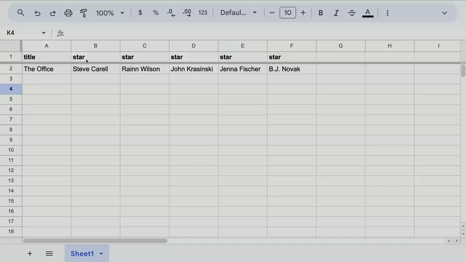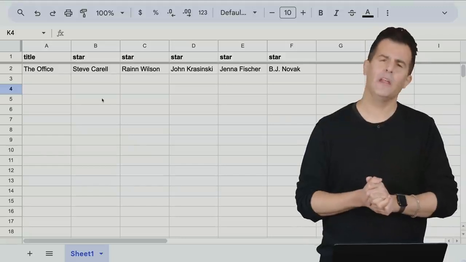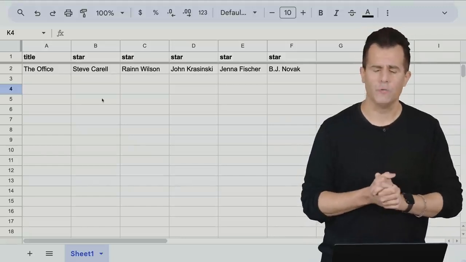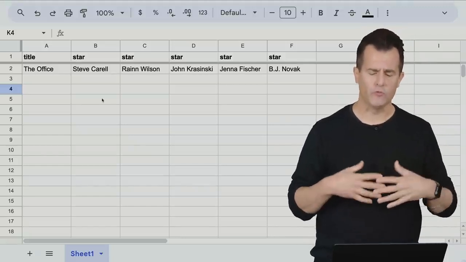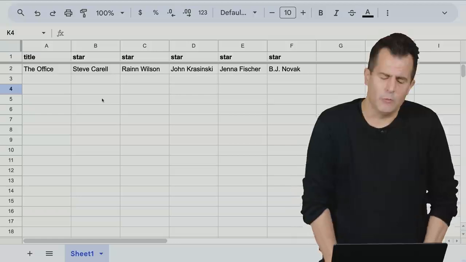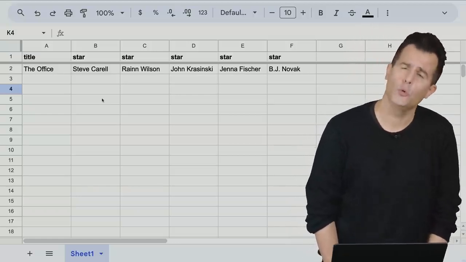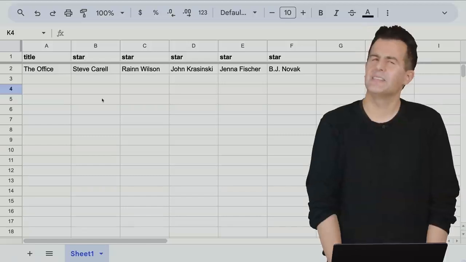So let me begin with just some quick and dirty spreadsheets, in fact. If I go back over to my browser here, I've got a Google spreadsheet open wherein I'm storing the title of one of my favorite TV shows, The Office, and then I have a lot of TV stars who featured in that show, Steve Carell, Rainn Wilson, and so forth. But even in the world of spreadsheets, I would argue that this way of associating TV stars with the TV shows they were in is maybe not the best design.